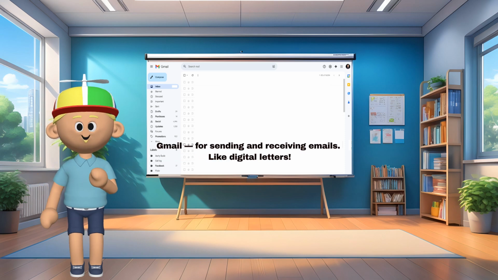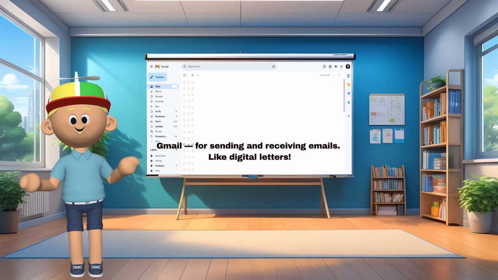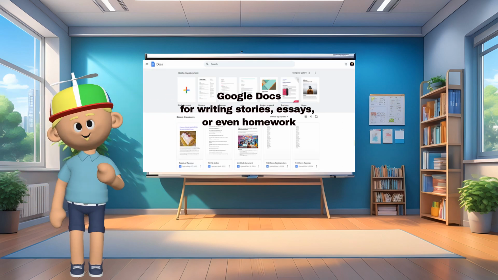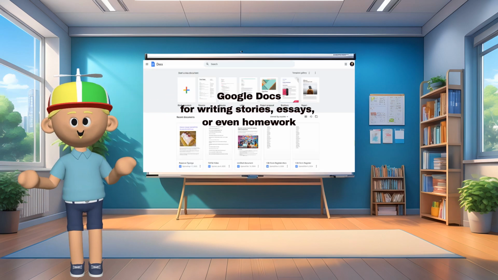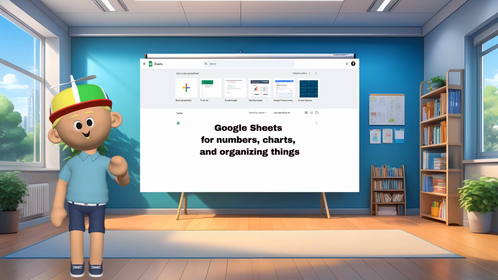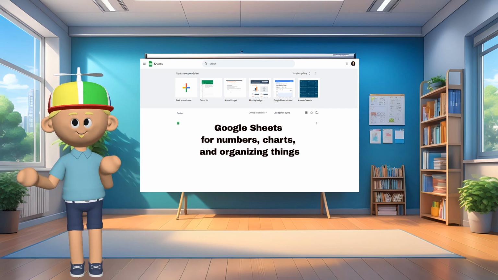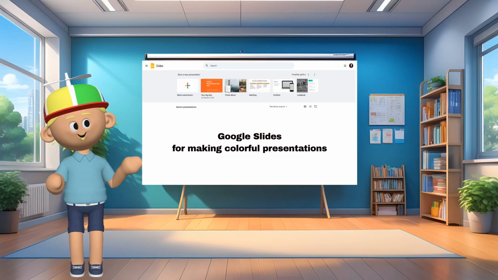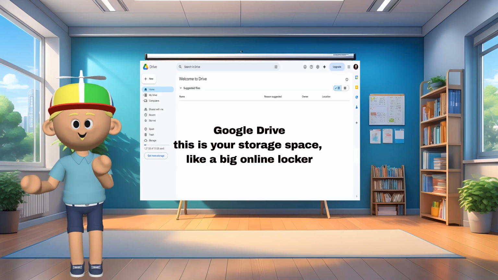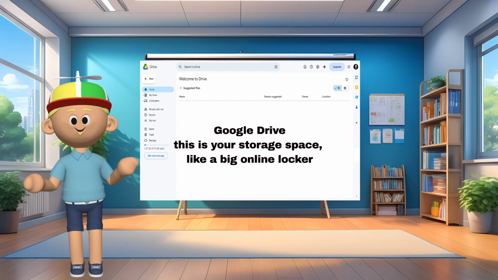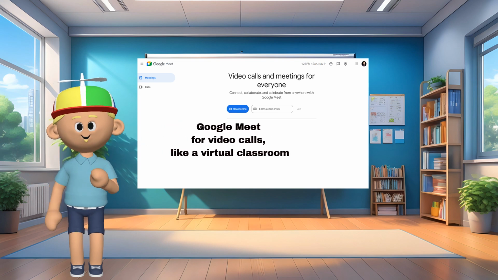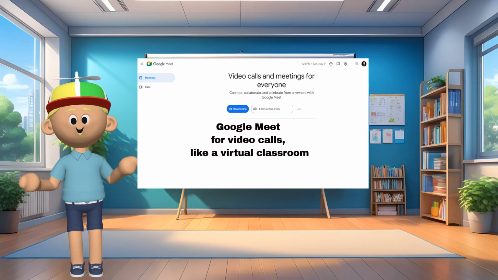You have got Gmail for sending and receiving emails, like digital letters. You have Google Docs for writing stories, essays, or even homework. Google Sheets for numbers, charts, and organizing things like scores or lists. Google Slides for making colorful presentations to share your ideas. Google Drive. This is your storage space, like a big online locker, to keep all your files safe. And Google Meet for your video calls, like a virtual classroom or meeting with friends.